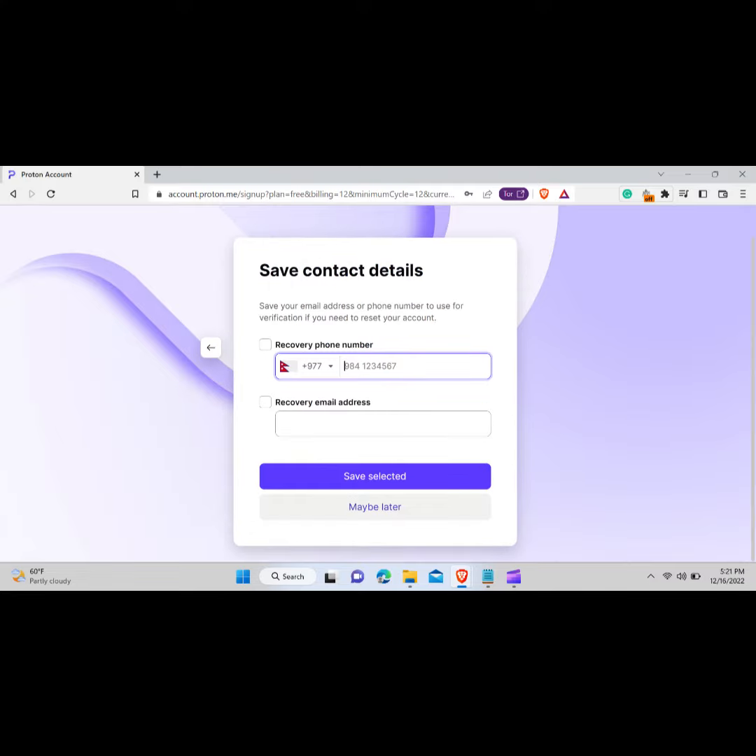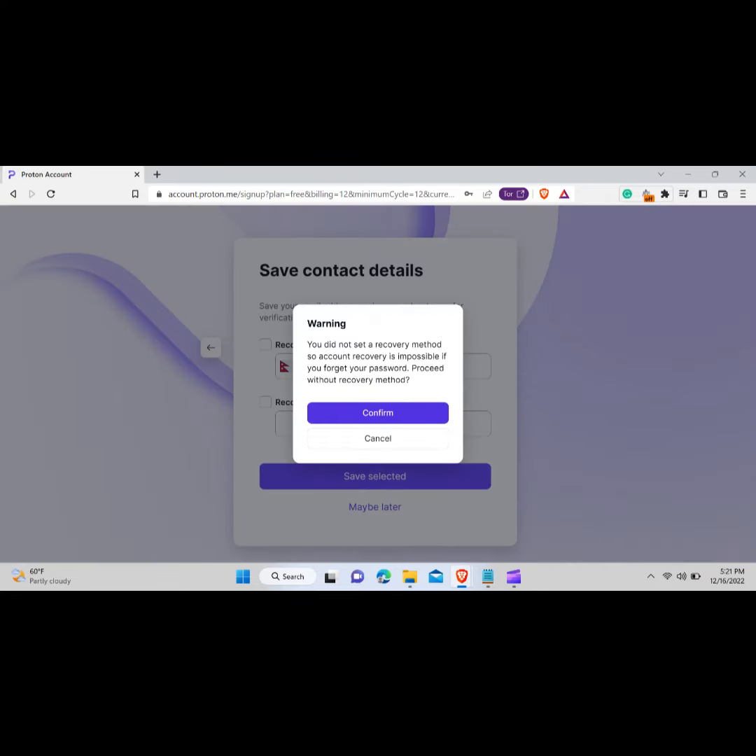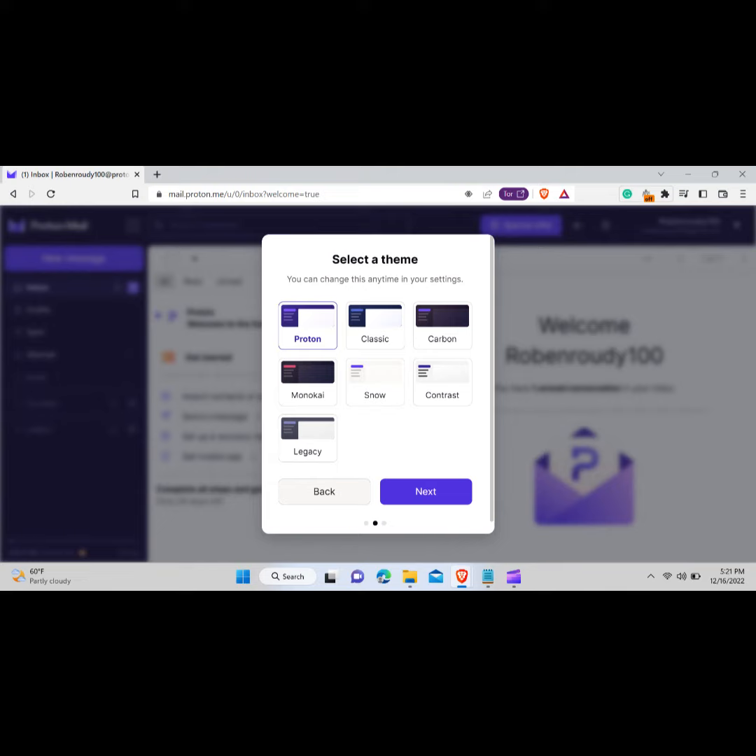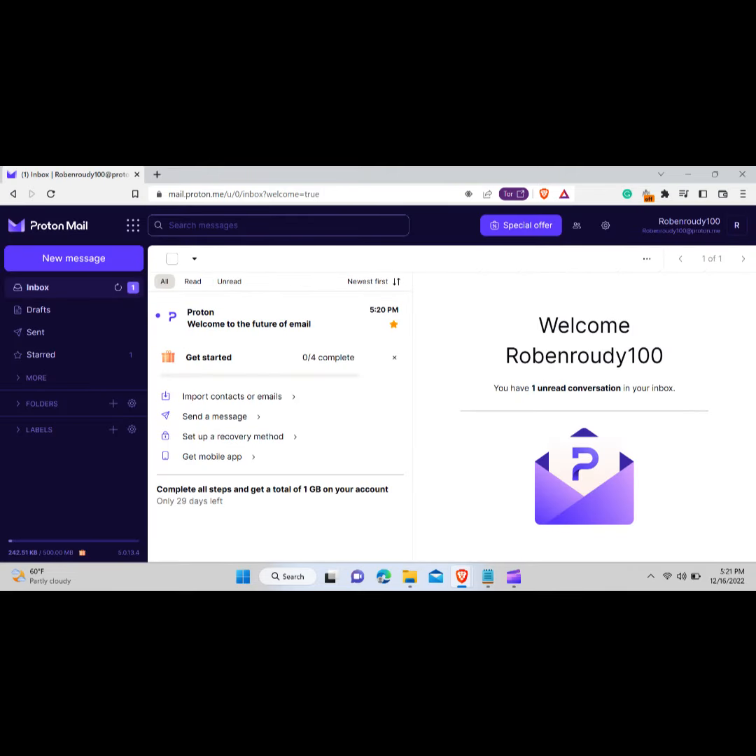Now either save your contact details or simply click on Maybe Later. Click on Confirm. Select a theme. And congratulations! Your account has been created.